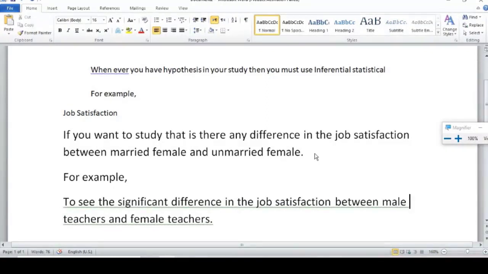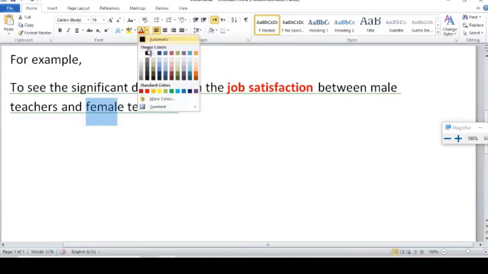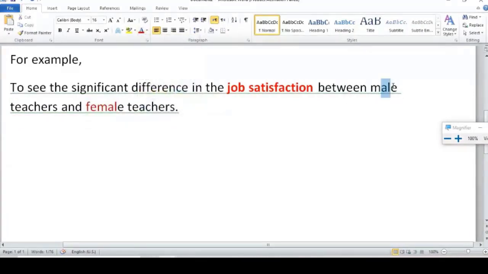Now, two groups means here male is one group, female is another group. And if you want to test something like job satisfaction, stress, anxiety, opinion, or any psychological state. Now, see, this job satisfaction is one variable. I'm putting red color, and then male and female teachers are two groups. So how many variables are involved in this study? There are only two variables.